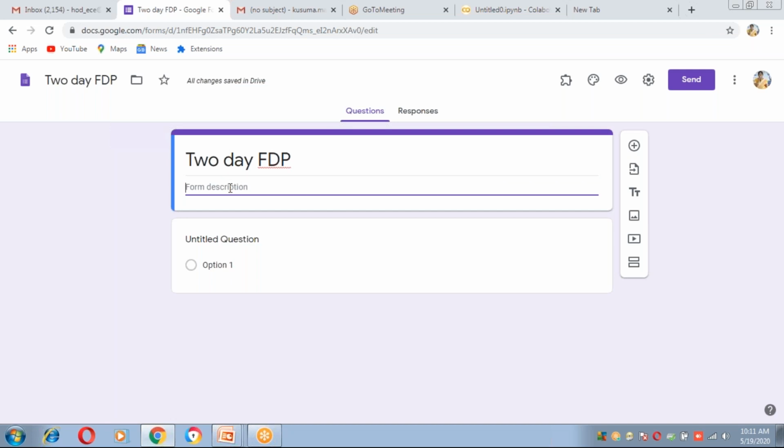FTP on open source tools softwares. Likewise, we can give the description also. Here there are two tabs, that is the questions and responses. Here is customize theme, and this is the preview, and this is the settings and send option, and there are some more options. We will discuss these also.